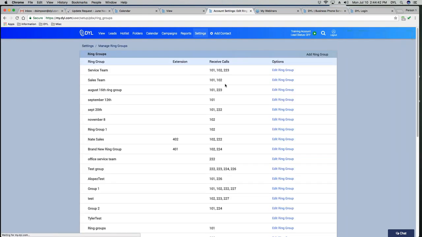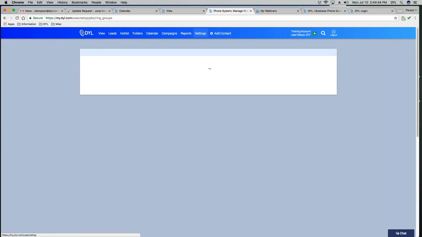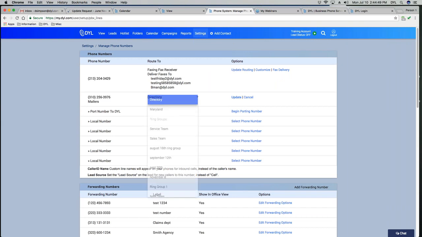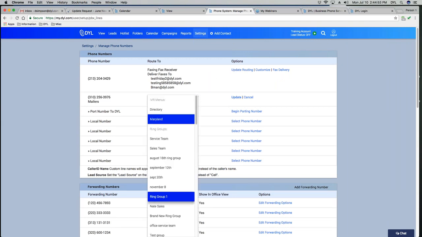Okay. And then, of course, you'll go into the phone number settings, and you'll route your calls into that ring group, whatever the name of the ring group is. And then I didn't go back here with the IVRs, but it's the same thing with the IVRs. You'll route your calls into the IVRs also.